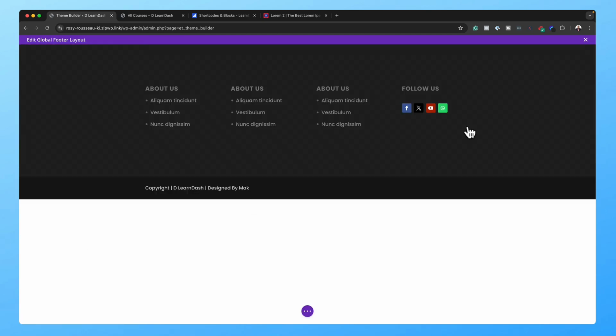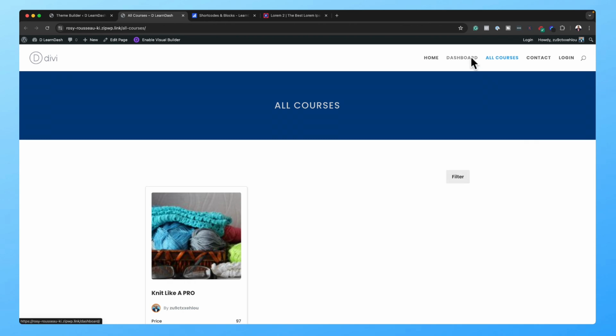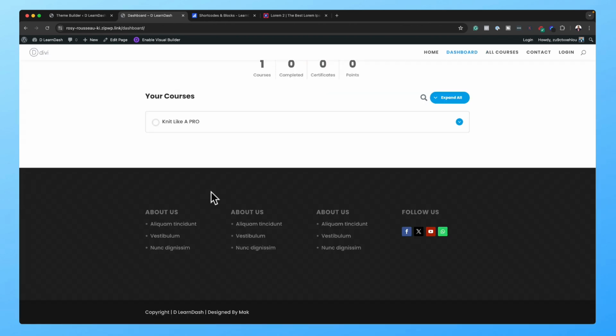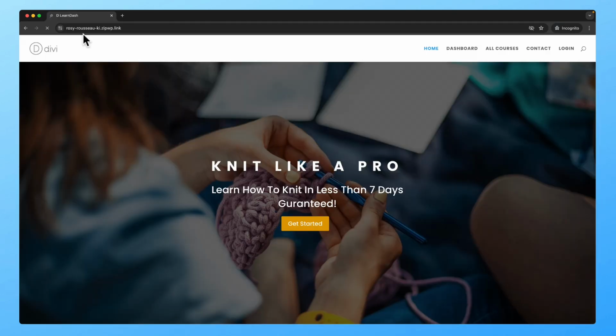So as you can see, we have our footer on the bottom of all the pages. So if I go to dashboard, again, you see you have our footer, because this has been applied across the whole website. Look at that. Pretty cool.